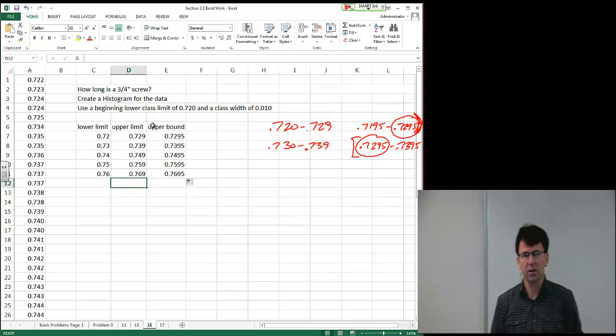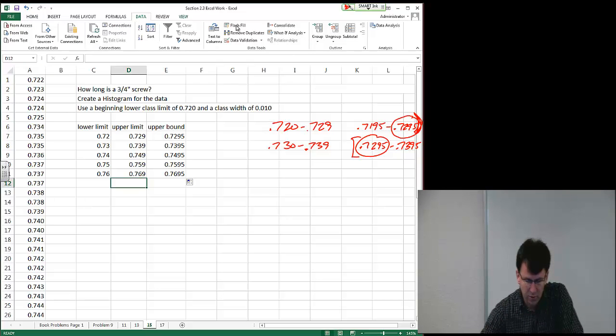Now let's go ahead and let Excel do counting for us and then create a nice chart for us. So in Excel, on the data ribbon, there's a data analysis tool here.